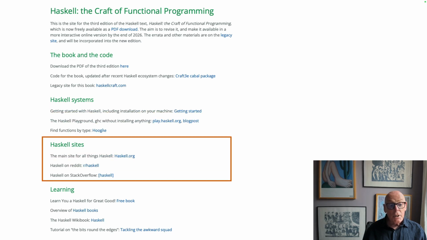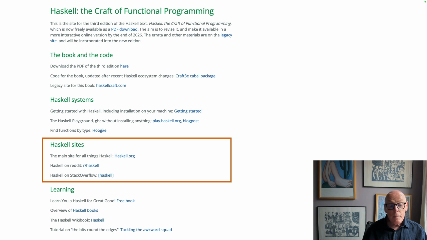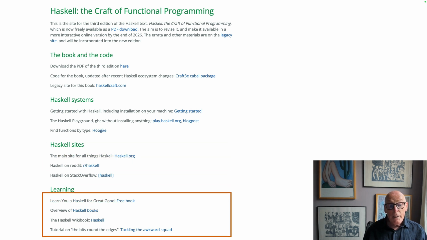I've next put some links to general Haskell sites, haskell.org, which is the main site for all things Haskell, and also links to Haskell on Reddit and Stack Overflow. And then finally, more learning resources. There's a great free book, Learn You a Haskell for Great Good. I put a link to that. An overview of all the books about Haskell that are available, and a particular link to the wikibook, which provides both a beginner's introduction and a more advanced introduction to Haskell.